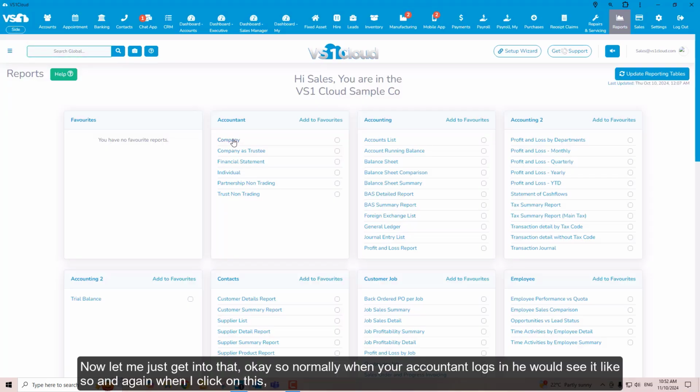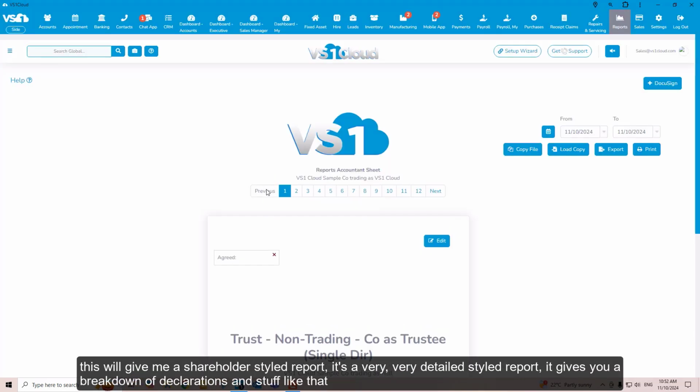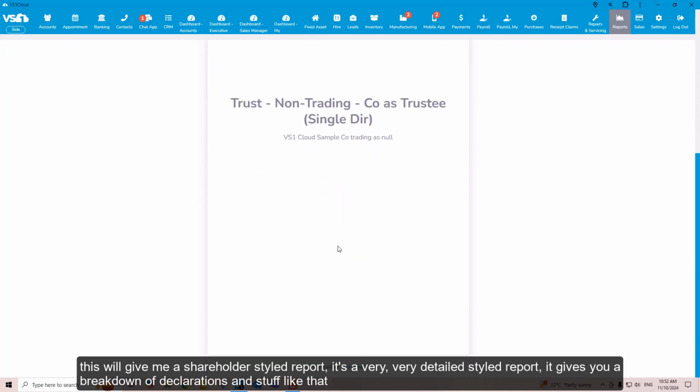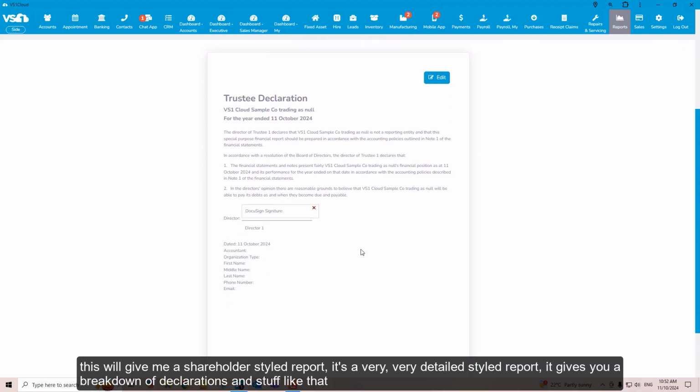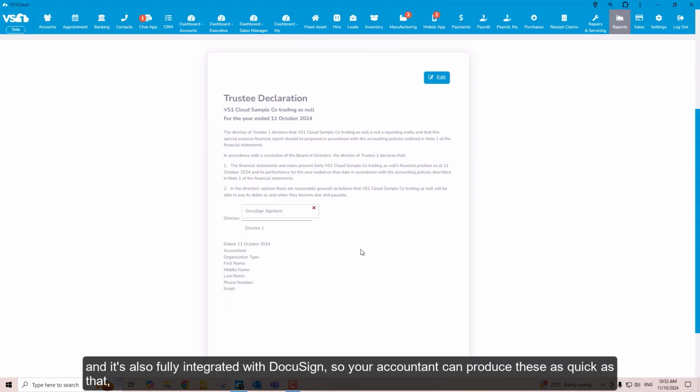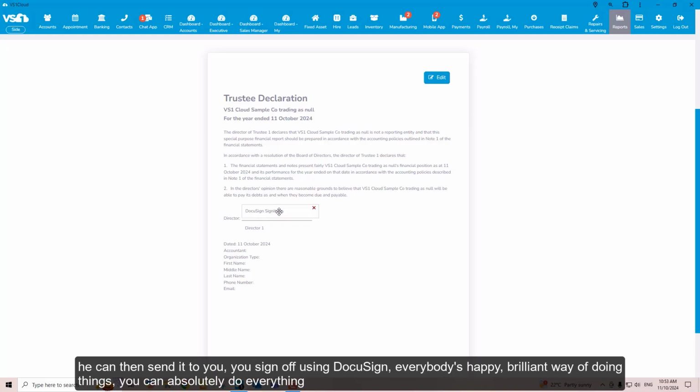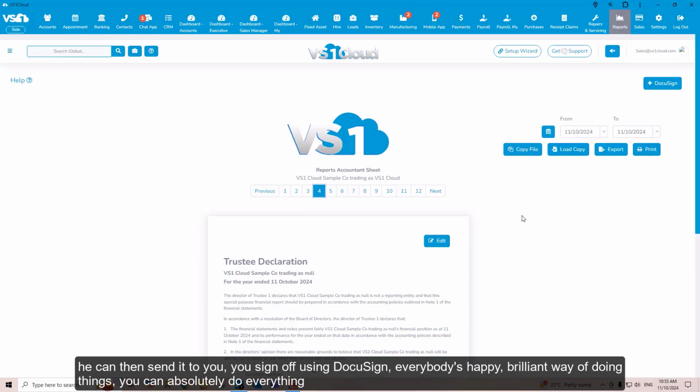And again, when I click on this, this will give me a shareholder styled report. It's a very, very detailed styled report. It gives you a breakdown of declarations and stuff like that. And it's also fully integrated with DocuSign. So your accountant can produce these as quick as that. He can then send it to you. You sign off using DocuSign. Everybody's happy. Brilliant way of doing things. You can absolutely do everything from there. So again, that's all part of the pack.